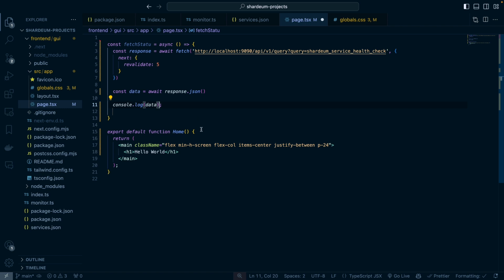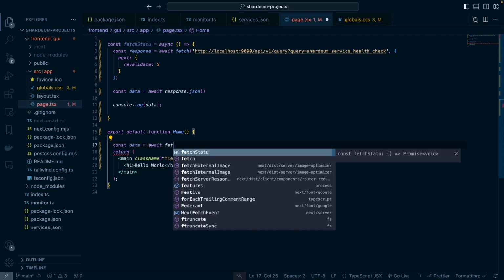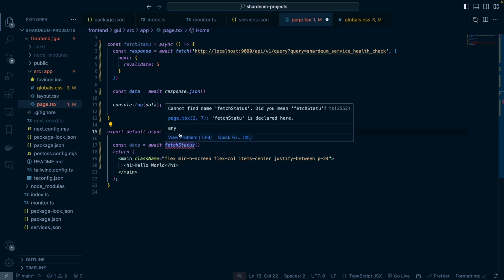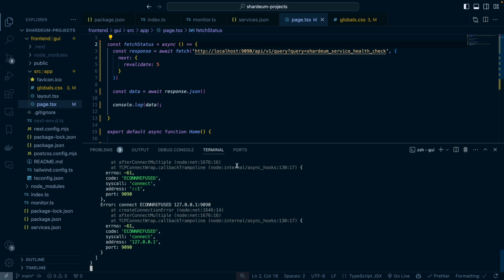Log our data. And then in here, I want to do const data equal to await fetch status. Hang on. Like that. But I need to make this function async now. Did I misspell it? Oh, fetch status as well. Cool. So I'm going to run this. I'm going to save this, and we should get some stuff in the console.